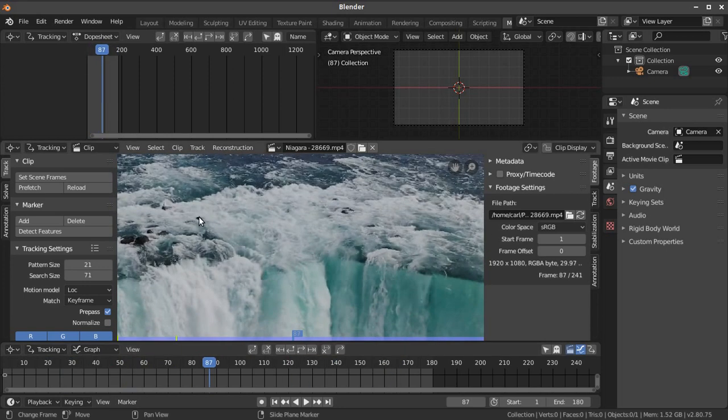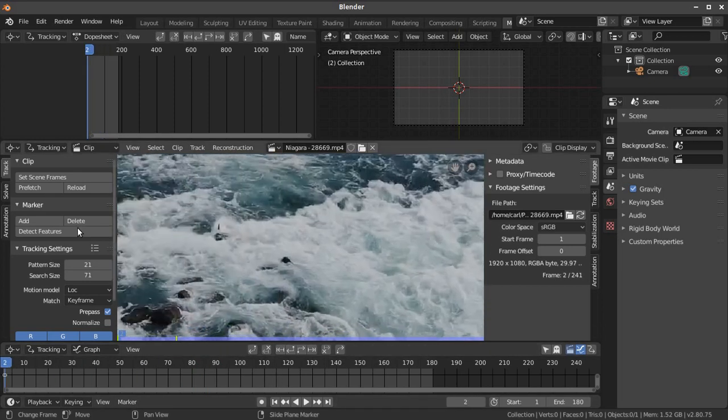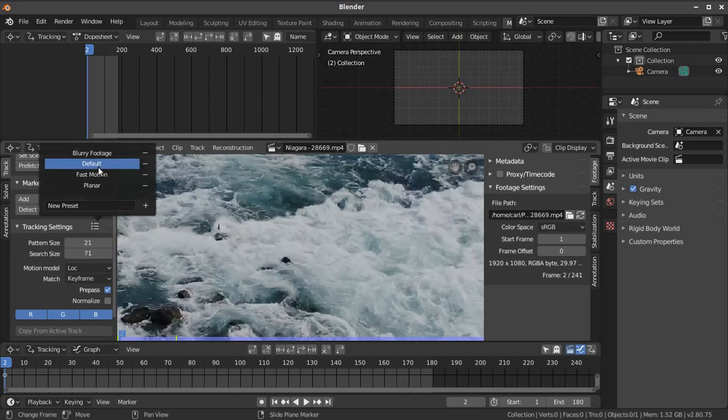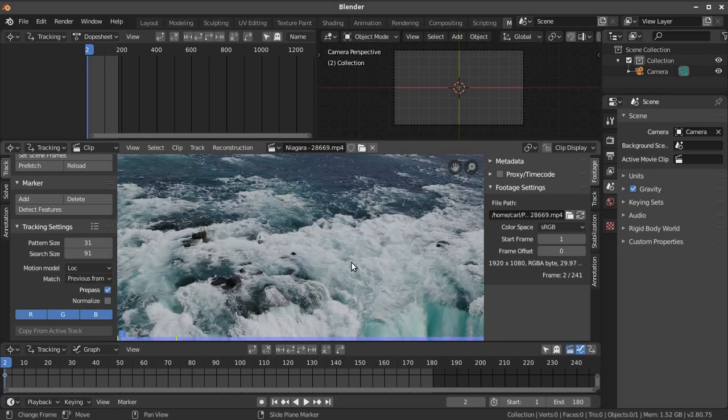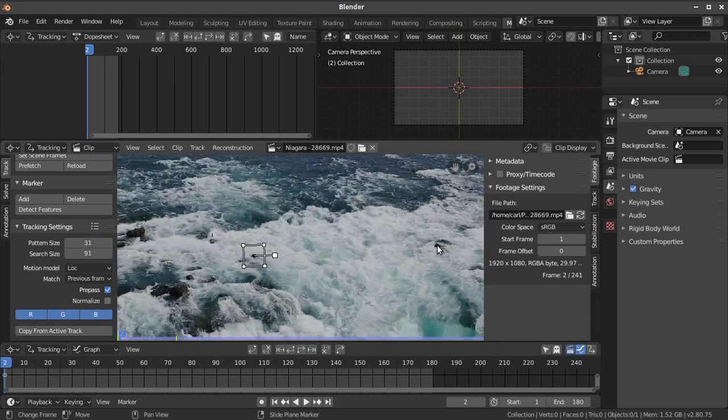So let's do that. I'm going to track this point right here. I'm going to go back to the beginning, and set my tracking settings to blurry footage so that the trackers are large. I'm going to add a tracker right here on this rock, just like that, and make it pretty big. So we'll zoom that out. Then I'm going to add another one over here on this spot.